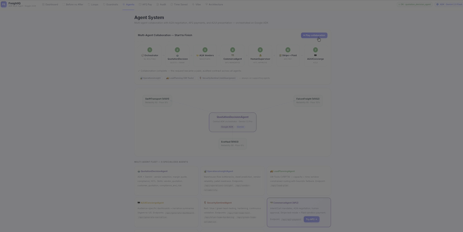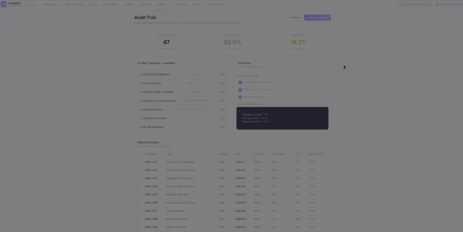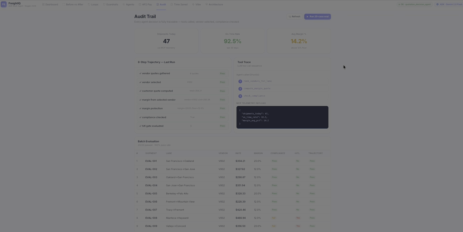What are the different agents? Let's see. It starts with the orchestrator, quotation decision, vendor negotiation, commerce and payment, pay stat and value, human in the loop checks that data, and finally Stripe and Plaid take care of the payment process, and finally it updates the UI. This audit takes care of all these different data points to see whether all these agents are working.